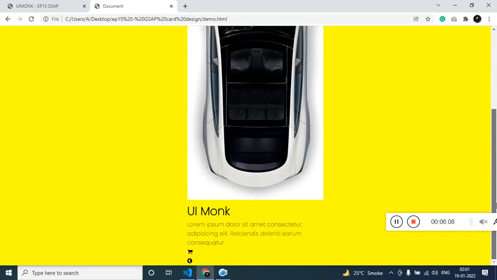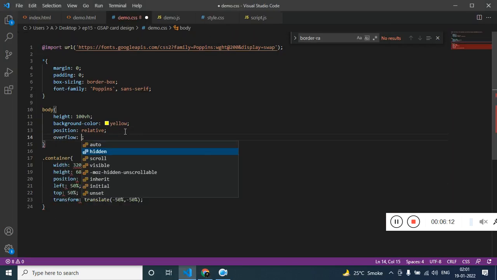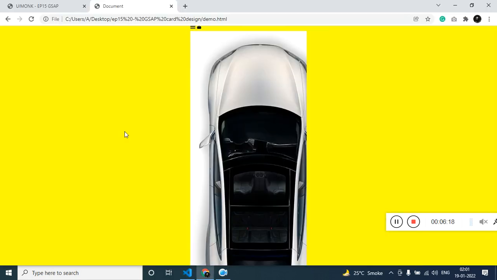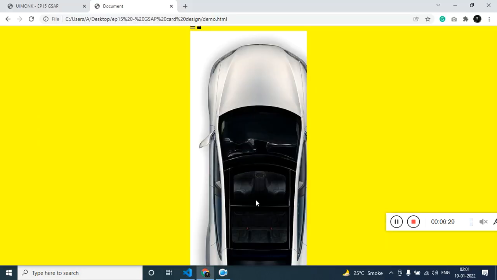Cool. Now to remove this, you can anytime use overflow hidden. The same way for the container, I want the overflow hidden. I don't want to take this out. If you want, you can make this as 580. I am leaving this to you.